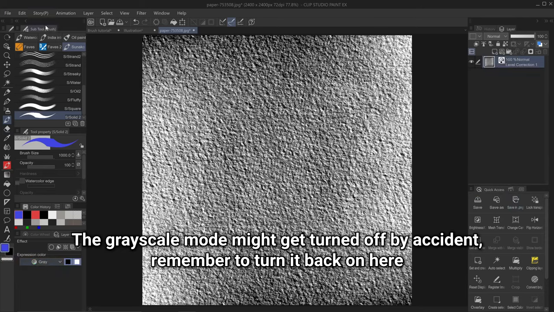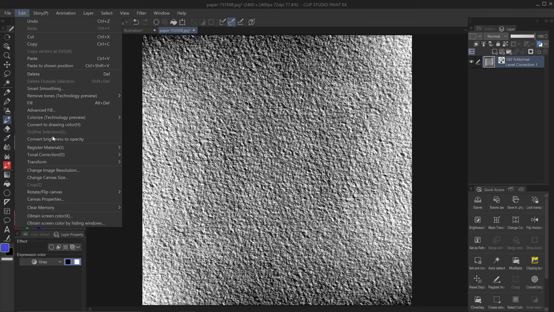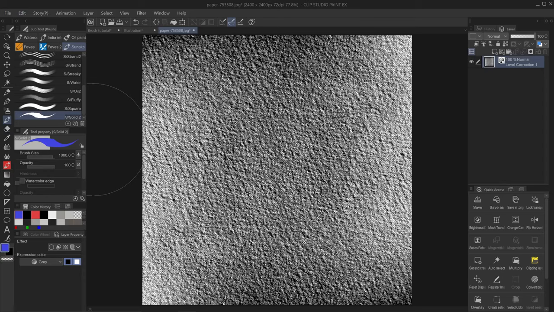Then as the last thing, you need to do edit, convert brightness to transparency. Now all we have left on the canvas is black in varying transparencies. It's important to do this step or else the texture won't work on a brush.